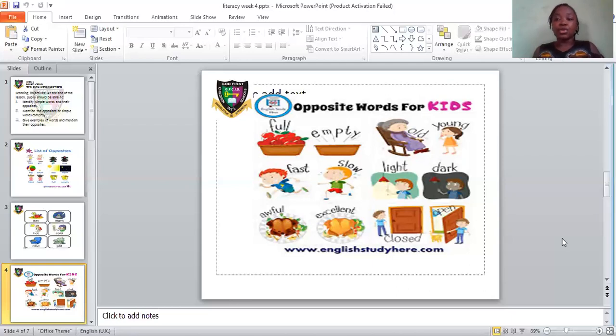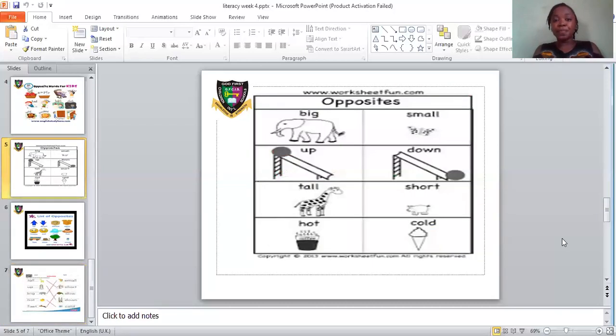If I tell you open the door, you open it, someone will enter. Then I say close the door, you close it. Nobody will be able to enter anymore. So the opposite of close is open.